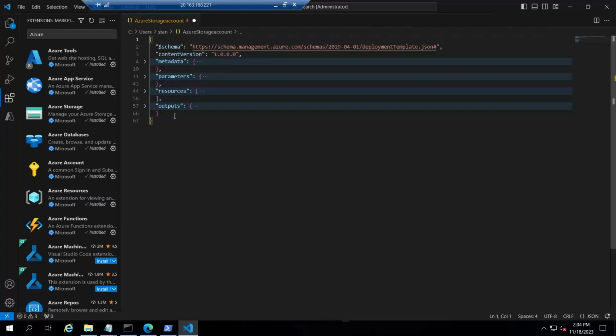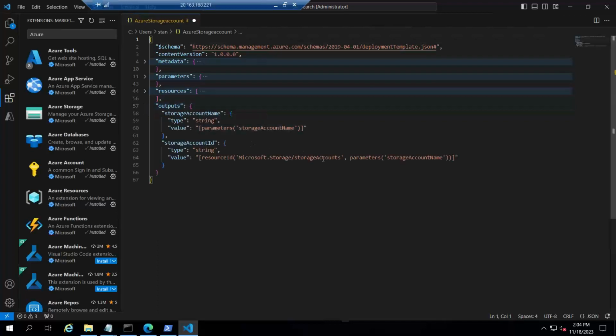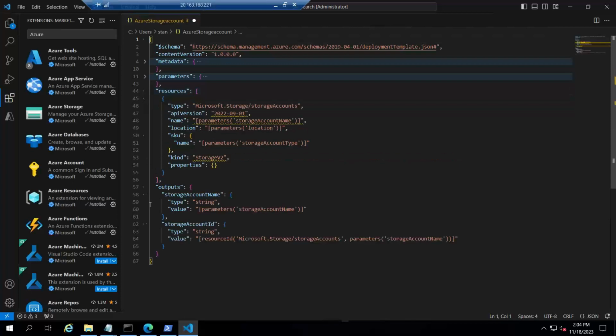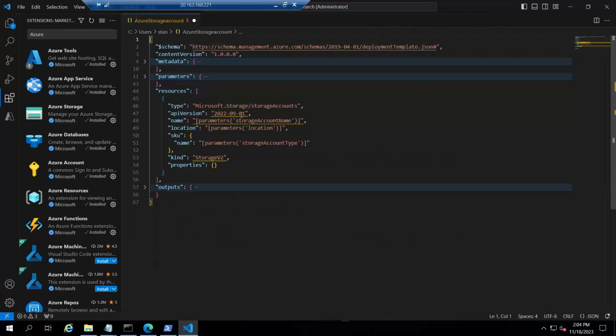Outputs are not mandatory, but if you want to see details like what storage account name got created and which region it got created in, you can add some outputs, the values that you want to see as an output. And this is the resource section where you are creating an Azure storage account. What exactly are you creating? Whether we are creating a virtual machine, a storage account, or a web application. So we are talking about what exact resource we are creating here, and what the resource version is.